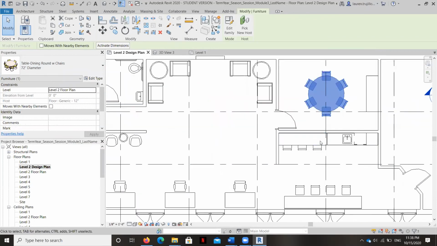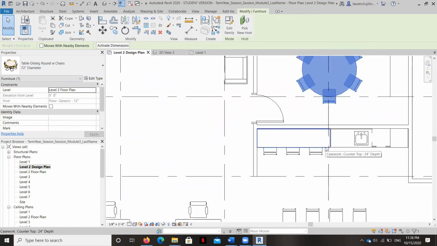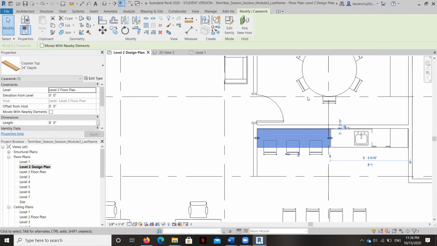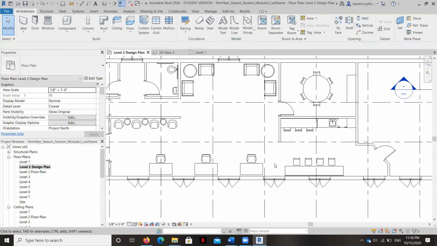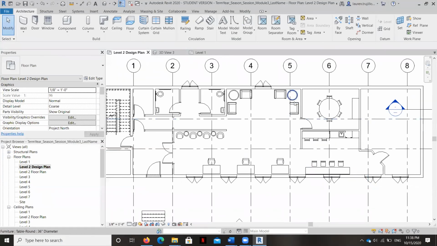I've also added the countertop that I showed you earlier. I placed one here and stretched it, added some chairs, placed another one here and added some chairs to it. On the plan, it looks perfect for our purposes. In a camera view, it's floating, so it would have to be wall mounted with some brackets.